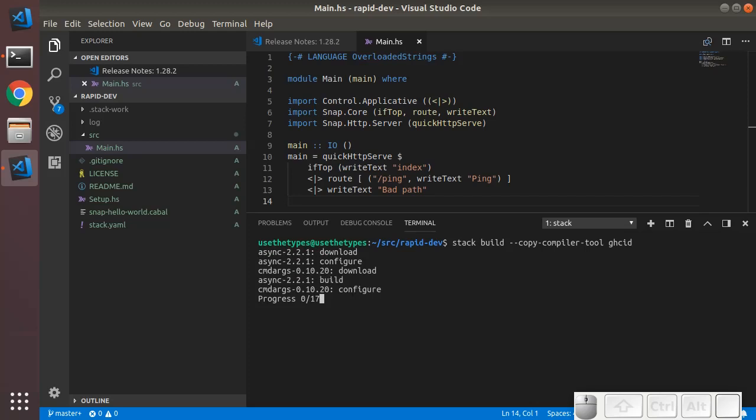A couple of comments about this. So we've seen stack build before, and this is the first time we've seen the copy-compiler-tool switch. This switch tells Stack to install the GHCID executable in a directory specific to the version of the GHC compiler used by the current project. This allows Stack to maintain a different version of GHCID per GHC compiler. There's a kind of correspondence between GHC and the GHCID tool. And so this prevents one project's use of GHCID from colliding with another's. And so we'll wait for this to happen. This will take a little bit of time. See you in a mo.